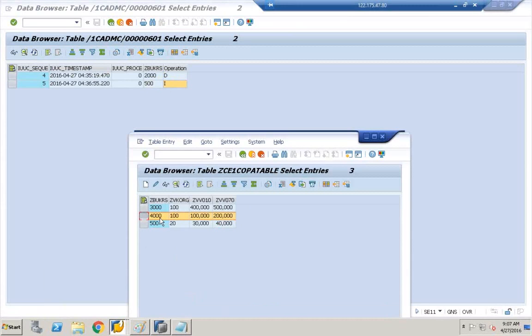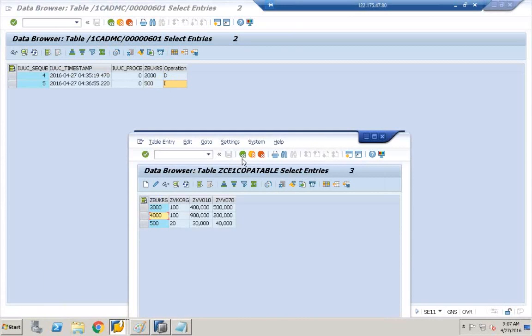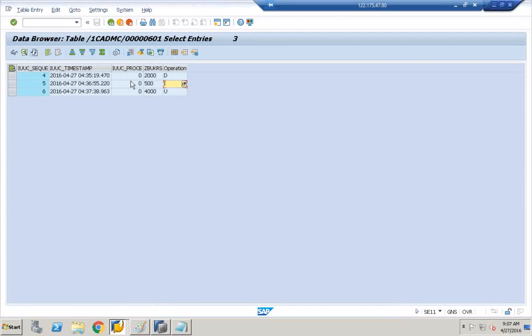Let me select 4000. Let us change from 100 to 900. Save. From 100 to 900 I changed. Click back. Click refresh. It's update.